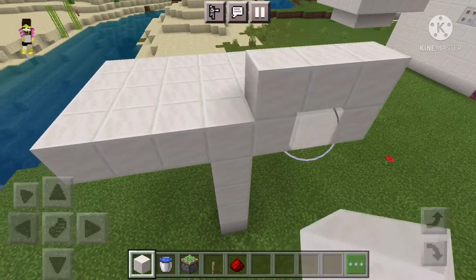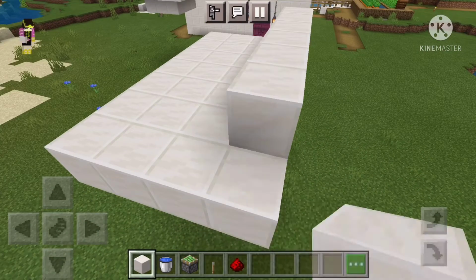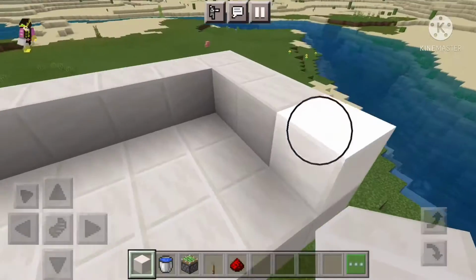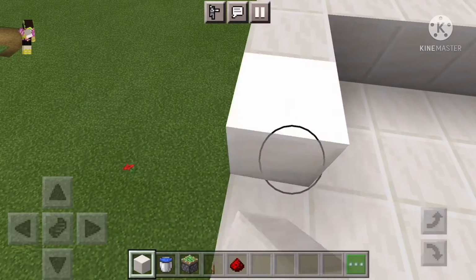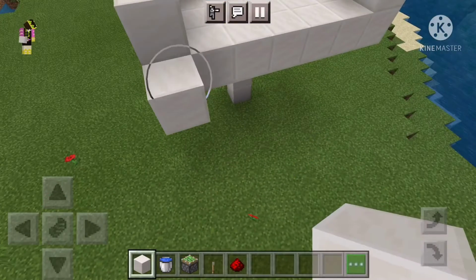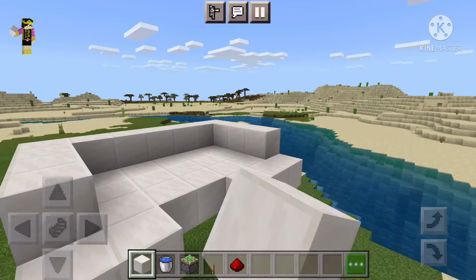And now let's fill up this pool with water. But first, let me construct the pool first.